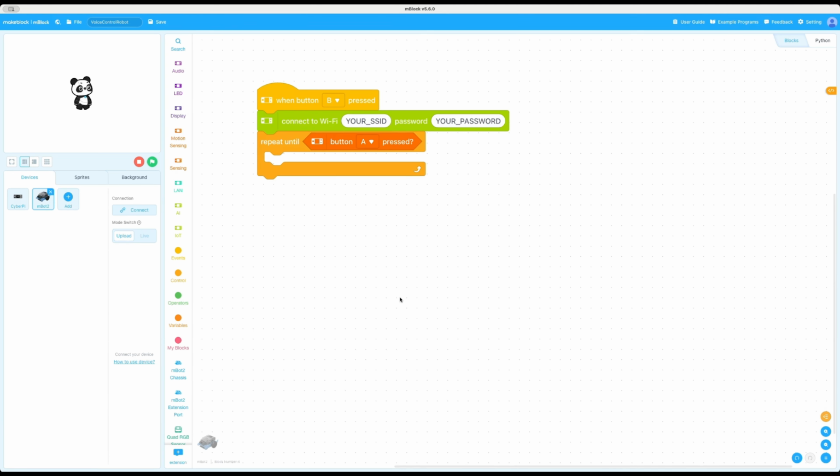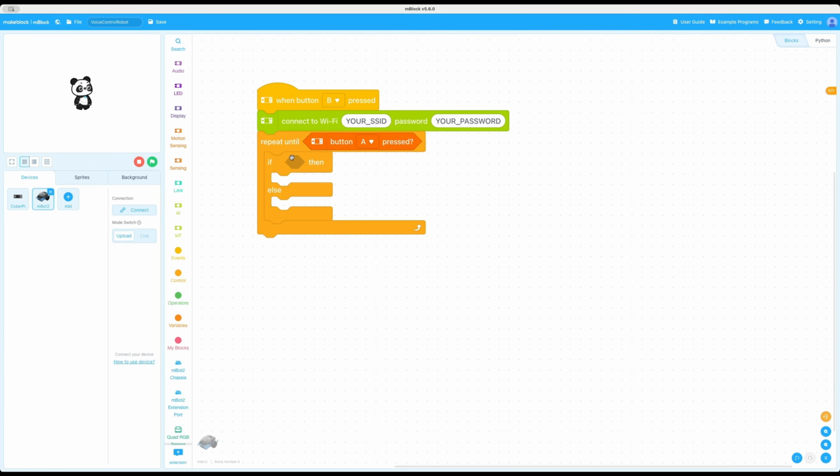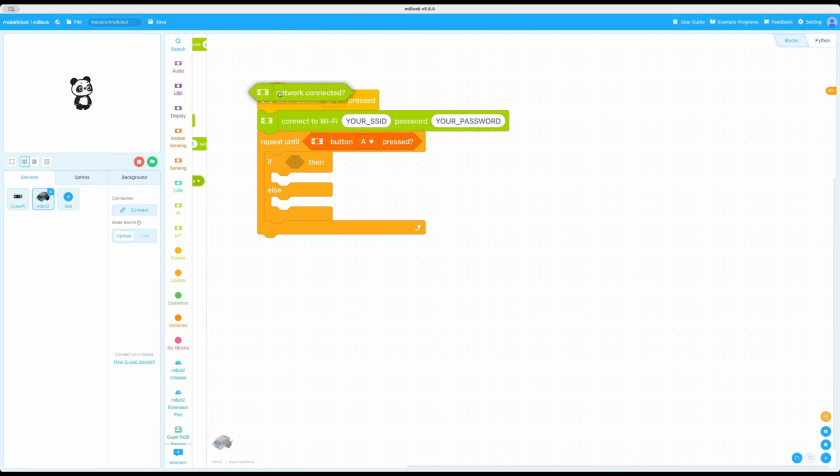Before we perform speech recognition, let's make sure that the connection to Wi-Fi succeeded. We can do that using an if then else block. And the condition inside is we want to check whether the network has connected. To do that, go back to the AI category and use the network connected condition. So in the case that the network was not connected, we'll be in this else block here.